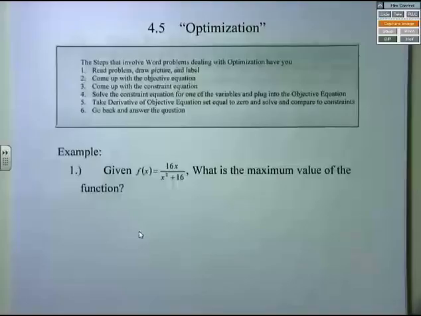Well, welcome back. We're now in section 4.5, and 4.5 is called optimization. This is one of those huge sections in terms of your Calculus 1 career that we really hit you hard on. And so you can anticipate lots of questions on this stuff on the final exam. So really get this material down.